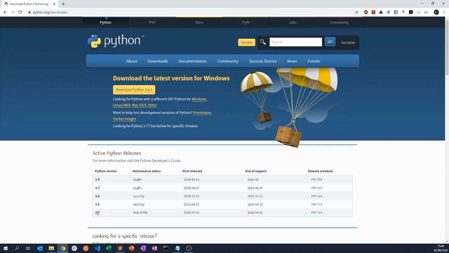There is still 2.7 available, but you can see that the maintenance status is end of life. So it's not supported anymore, and if you find any problem there, it will not be supported. Also, it's a bit different than 3.x, so the commands are not exactly the same and so on. So I would not recommend using this one.